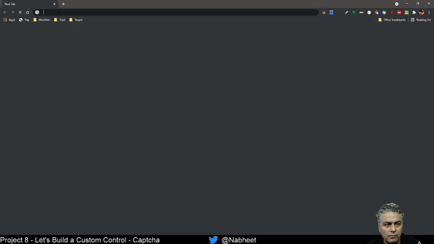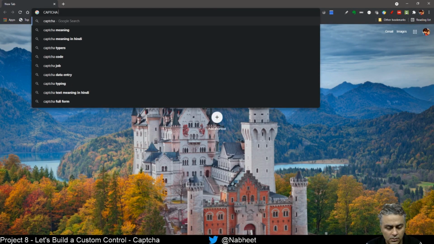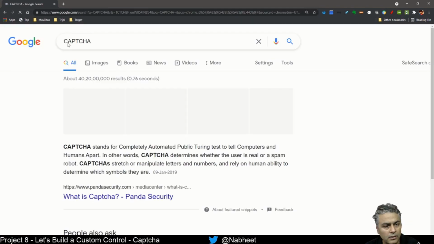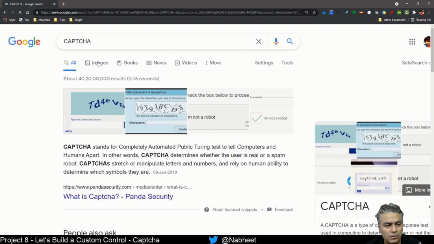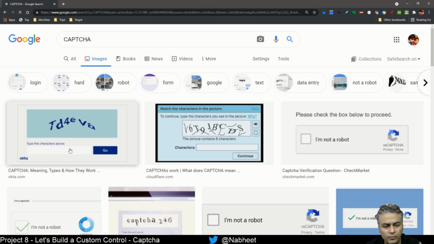Yes, so let's see what a captcha control looks like. Something like this you get. It has some label which shows you certain values, and then you have to input those values. If they're the same, it allows you to go ahead. If they're different, it gives you an error. And there is an option to refresh also to get a new captcha value, right? So we'll try to make this captcha, this custom control.